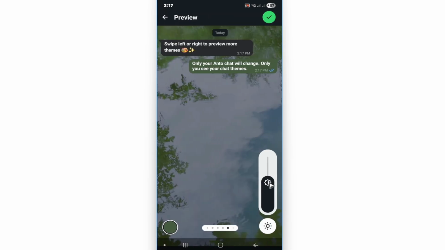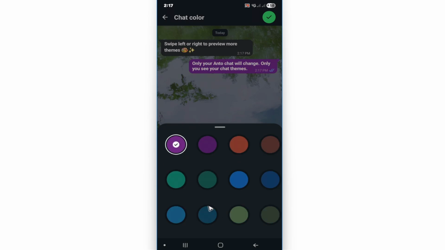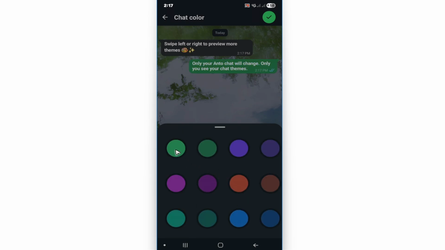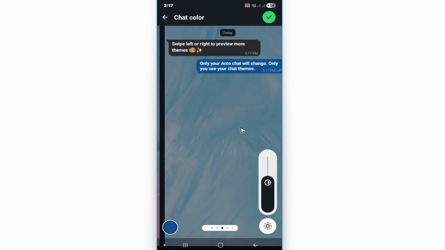As you can see, you can choose the brightness, also the theme color or the chat color. Maybe purple, this one right here, blue. It's up to you. All right, tap on the check mark if you're happy with it. You can swipe to change the photo, just like so.